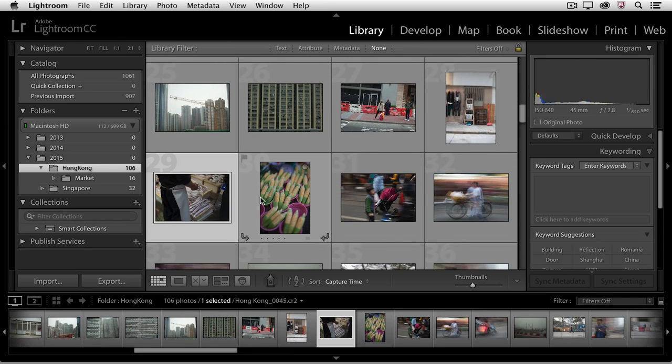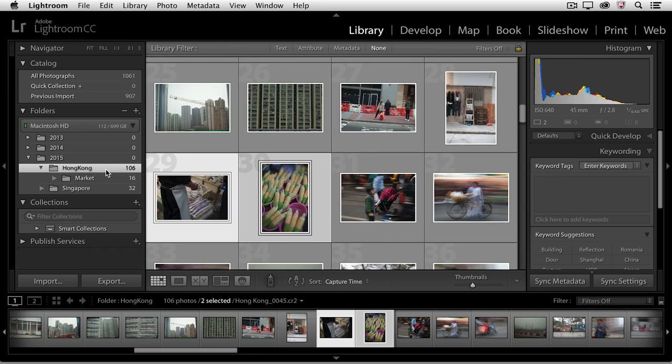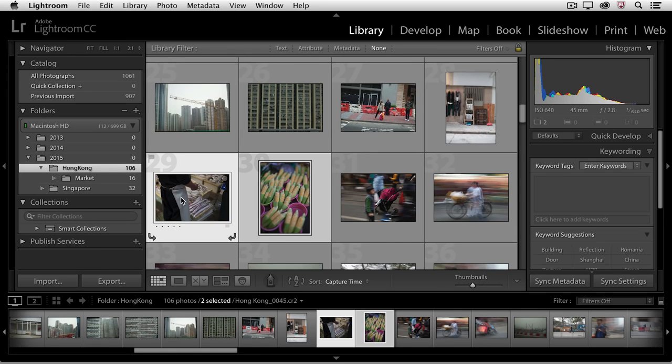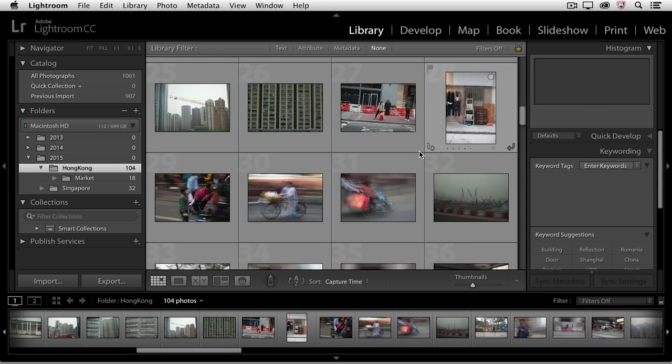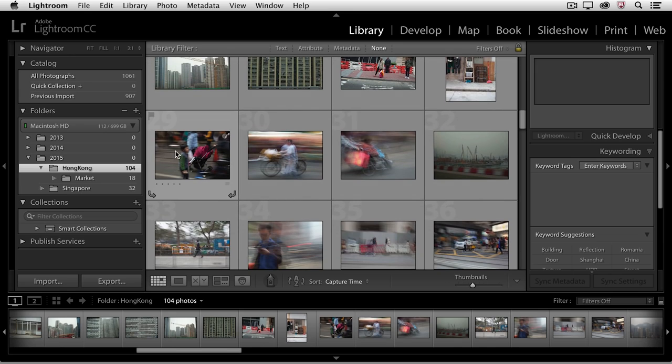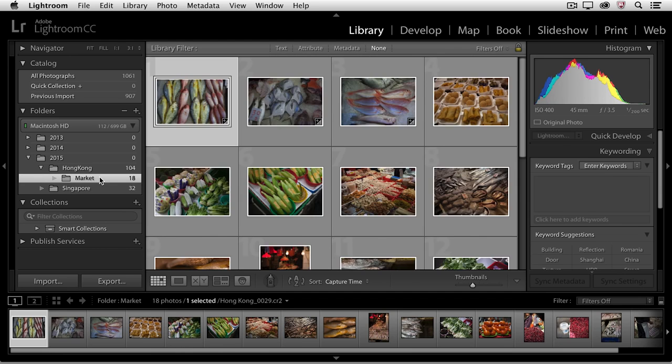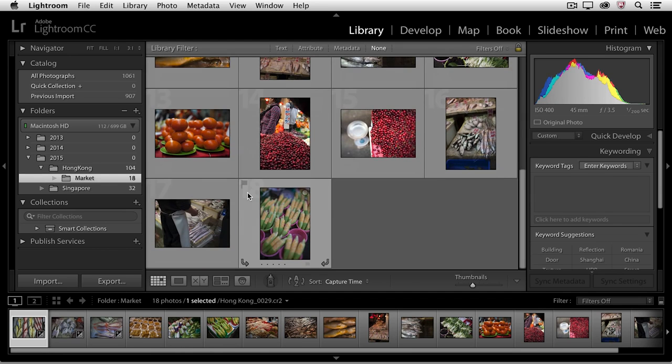So let's go ahead and select these images. They're in the Hong Kong folder, but I wanted to show you that you can also just drag and drop between different folders. So being sure that I'm clicking inside the thumbnail for the image, I'll drag and drop this from the Hong Kong folder to the Market folder. And you can see that I get a warning that I'm actually moving the files on the hard drive. I'll click Move, and Lightroom will move those files for me. Now we can see that I can no longer view the Market images while I'm in the Hong Kong folder. Of course, if I come down to the Market folder, there they all are.